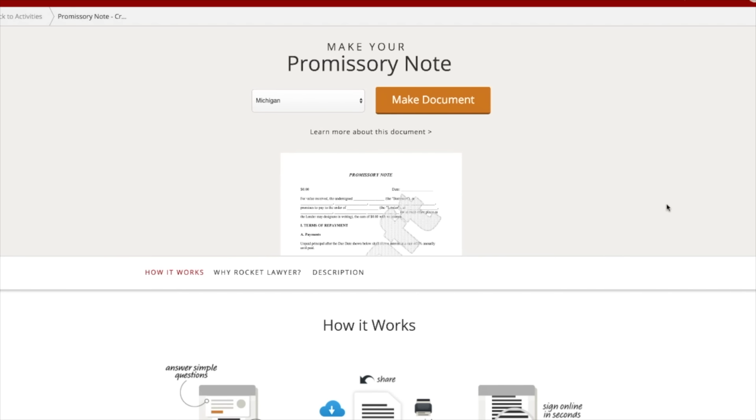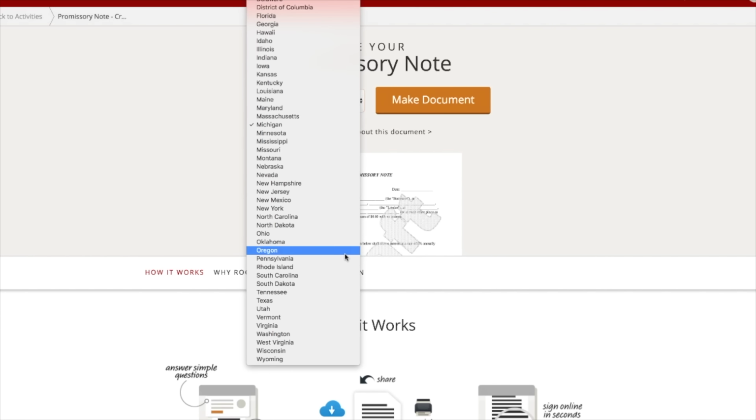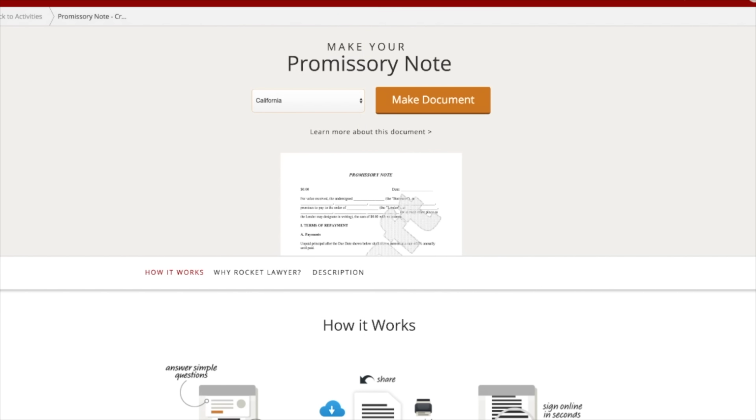All you've got to do to get started on your promissory note is start by selecting whatever state you're in. So we'll go ahead and, in this case, do California in this example.